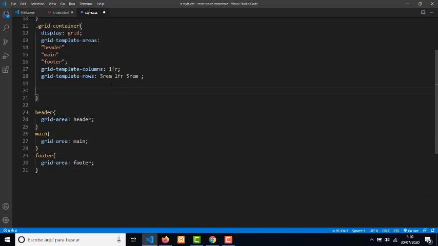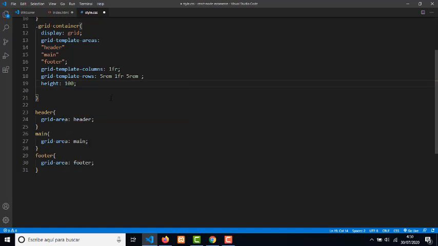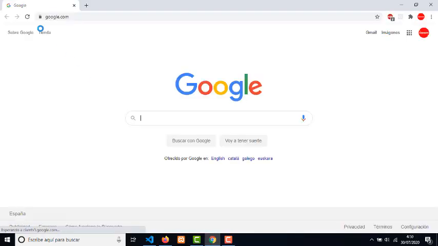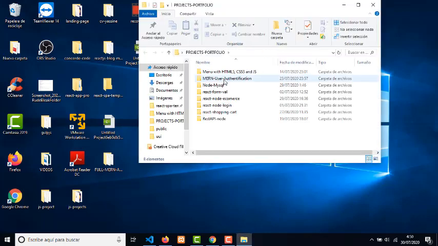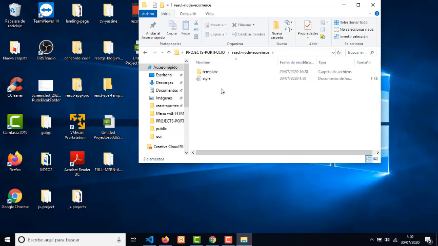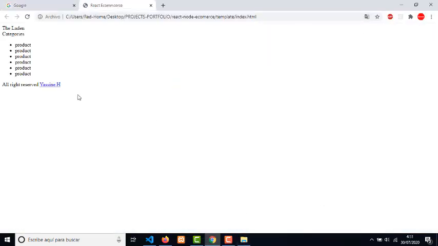And now we're gonna set up our heights inside my container. Of course, I want it to be my grid. I need to have 100% of our screen, okay. We set up and we save it, and we go. I have made, and I need to go to my projects. I have a lot of projects. Template, and we go to our pasted, and here we have our project.